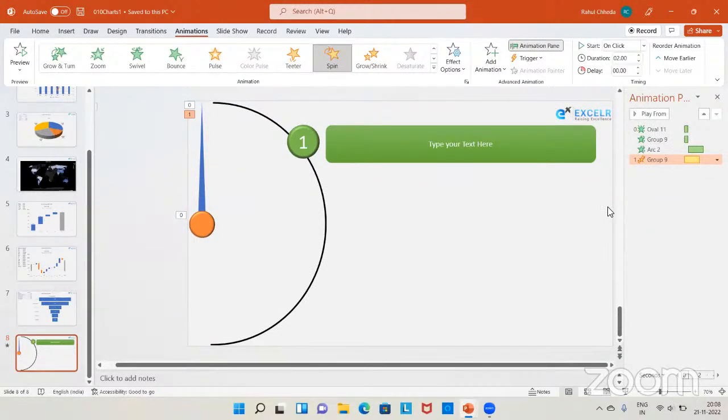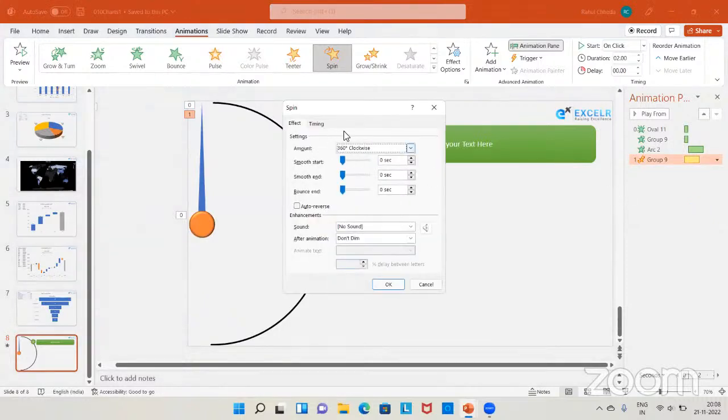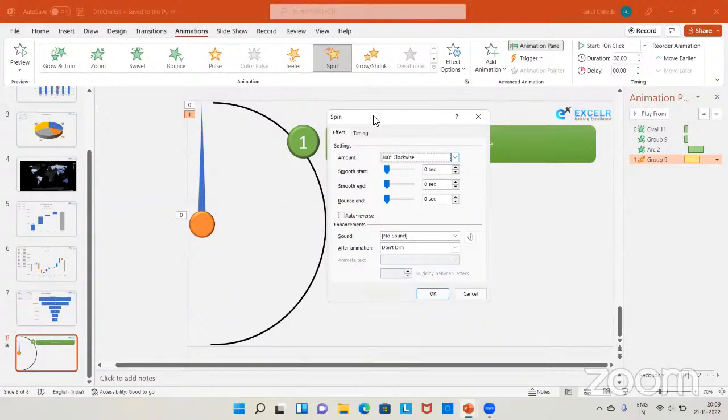What I require is to restrict it to that first point which we have. So we are going to click on this group 9, what you see in the animation pane. Click there, select effect options. In the effect options, you will see this 360-degree clockwise. When you click on the drop down, you will see custom field here. In that 360 is there. I'll just remove it and randomly type the degrees here. Let's say it's 45 degrees.